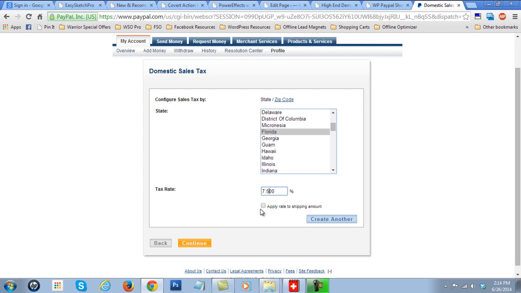Your next option is to apply this rate to shipping. Now, again, this is completely up to you. If you have flat rate shipping, that's fine. You don't have to use this. If you have free shipping over a certain amount or free shipping in general, you don't have to use this. But it's an option. If you're only going to set up one, you can click Continue. If again I have a second location, like I mentioned earlier, click Create Another.